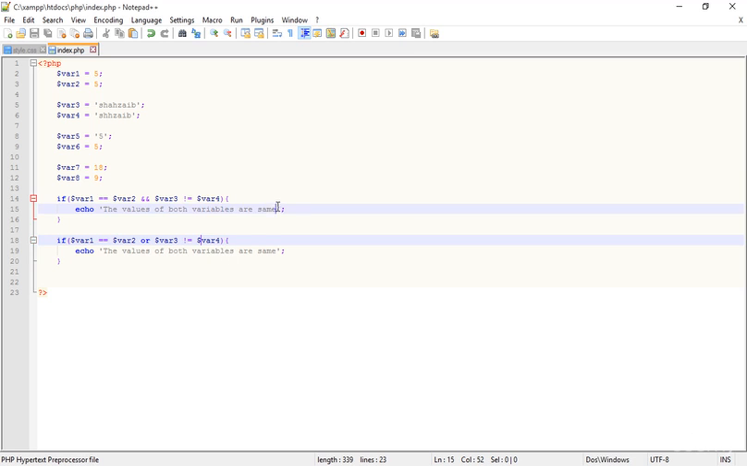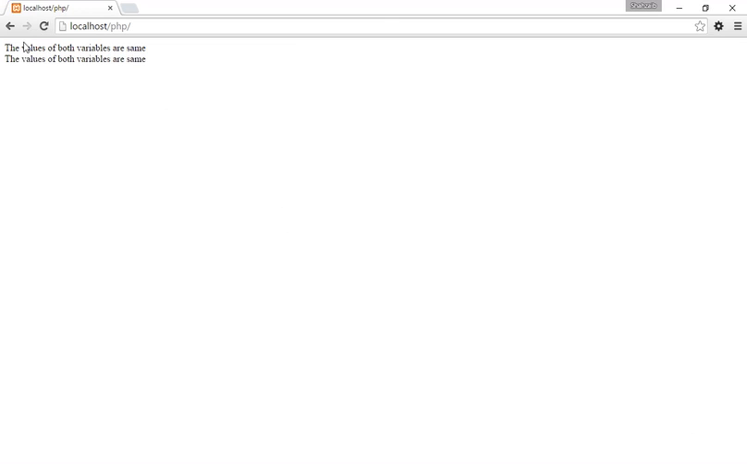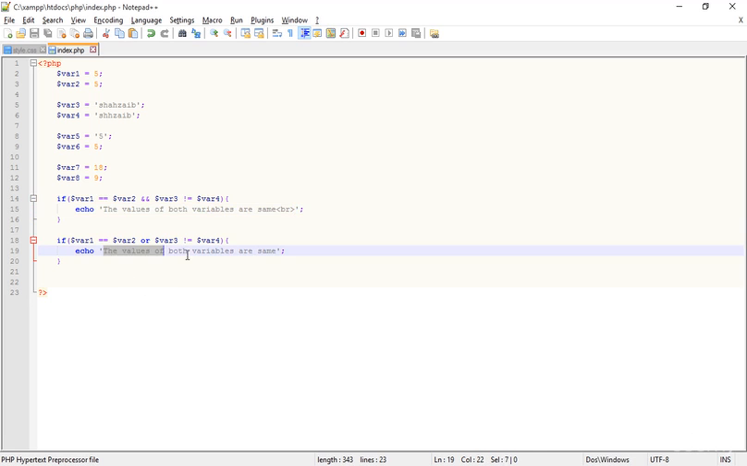Here I'm putting a simple br tag and saving it. Go to the browser, refresh it. Now this is another line, the value of both variables are same, whatever. This is a simple text. So in this way I hope you understood how to use the logical operators.